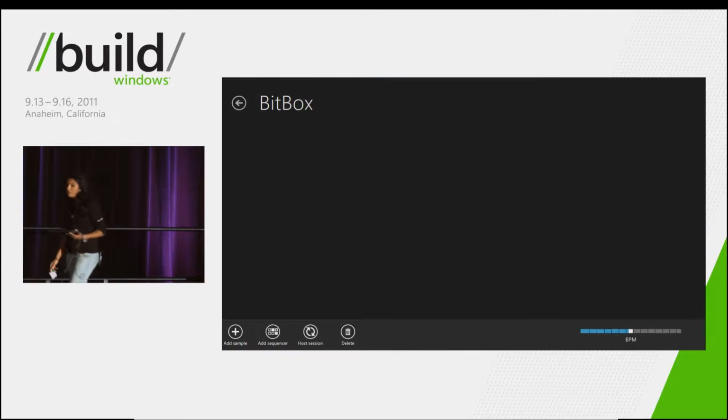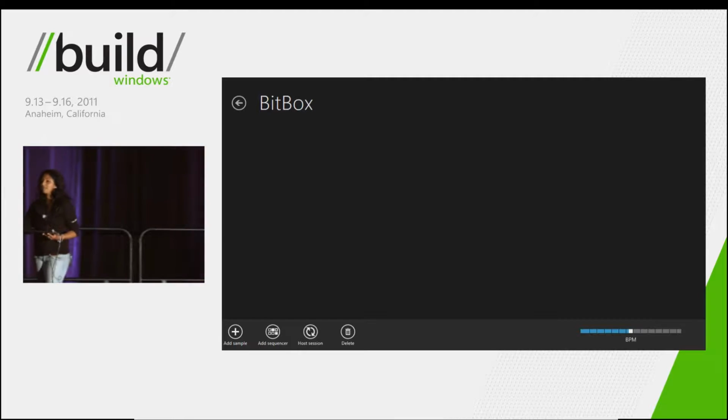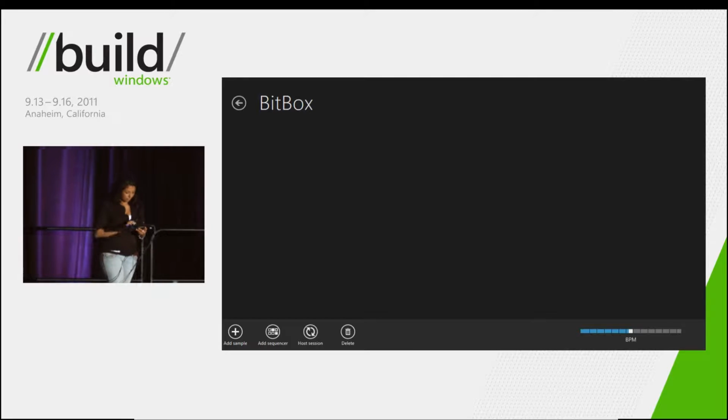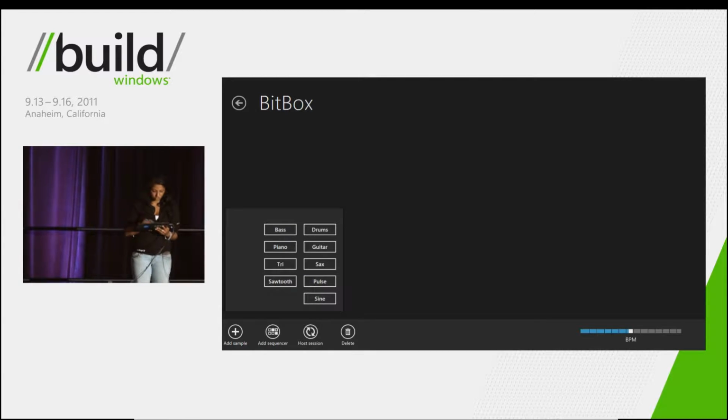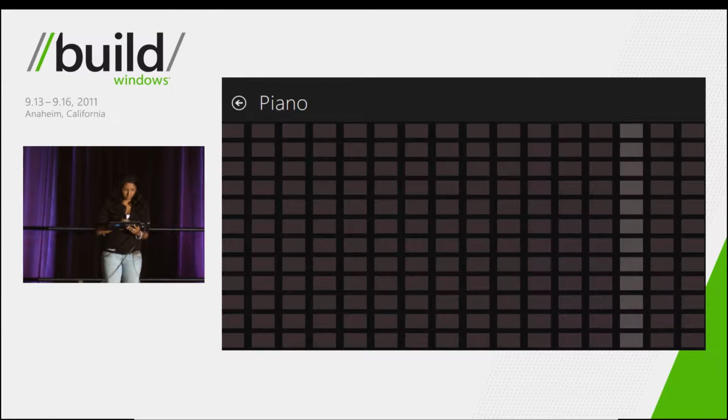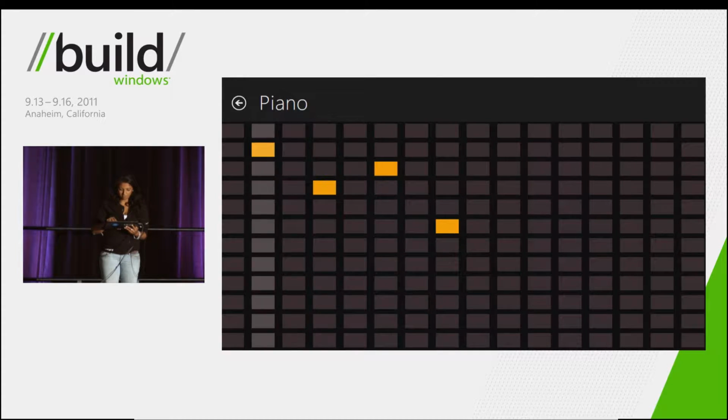And this app is all about music. It's about making your own beats. It's about just being able to have fun. So I'm going to go ahead and add a sequencer in here. And let's choose something fun, like the piano. And I'm going to do some cool stuff.